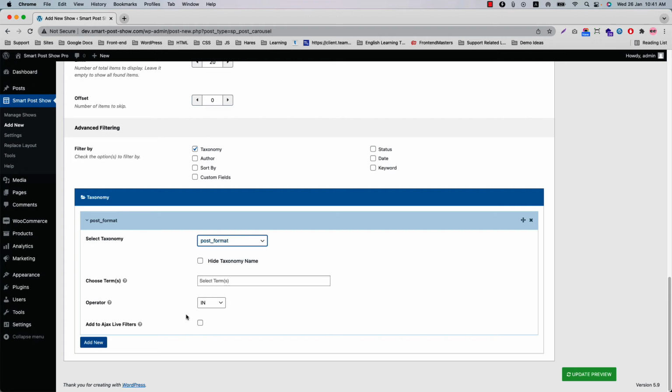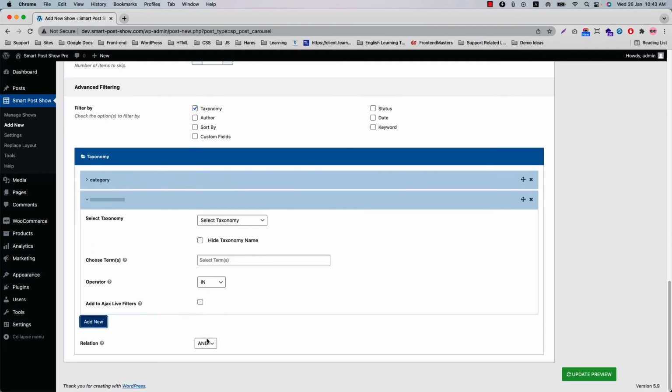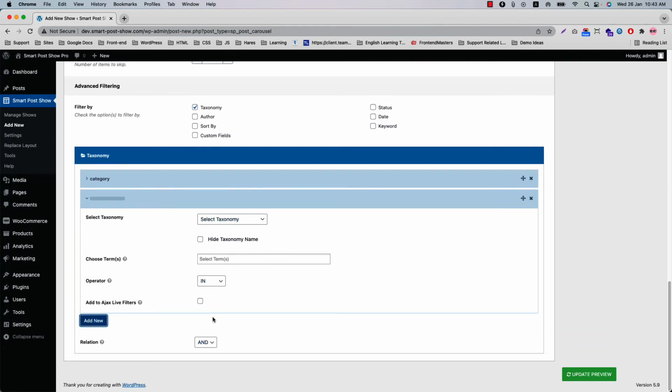Select a relational operator in between the category terms and check the box to add Ajax Live filter buttons to your chosen layout. Click add new to use multiple taxonomy to filter your post and configure it as you like. When you will use multiple taxonomies, you can set a relational operator in between the taxonomies from here.